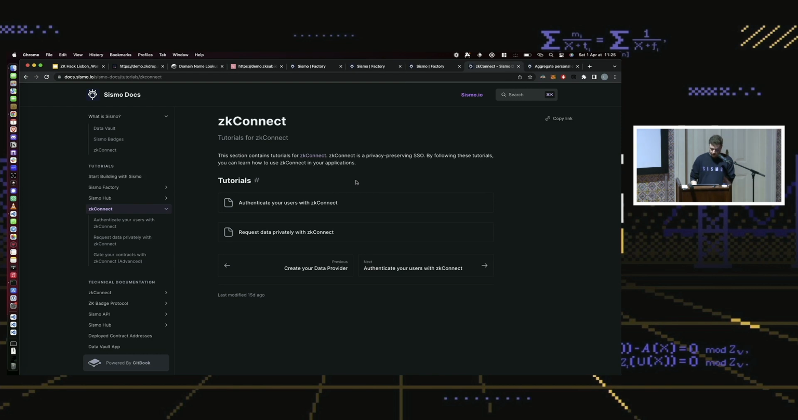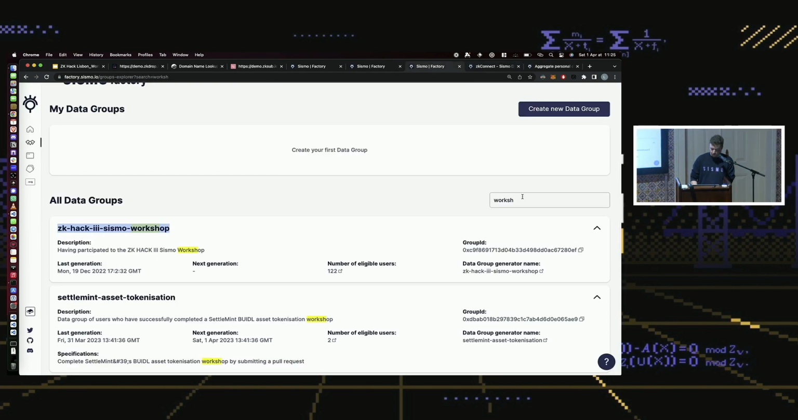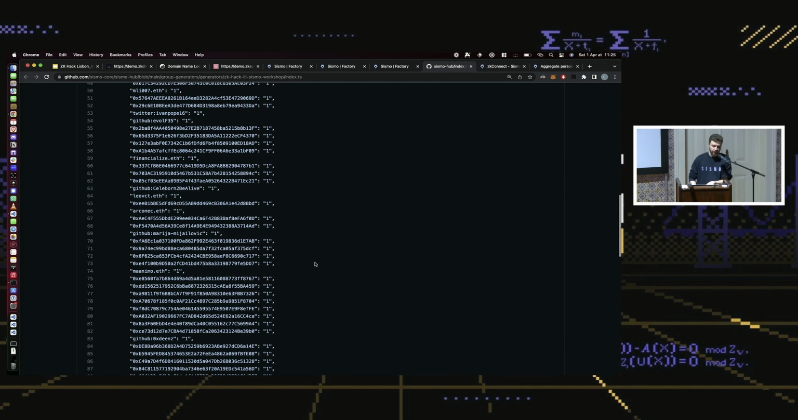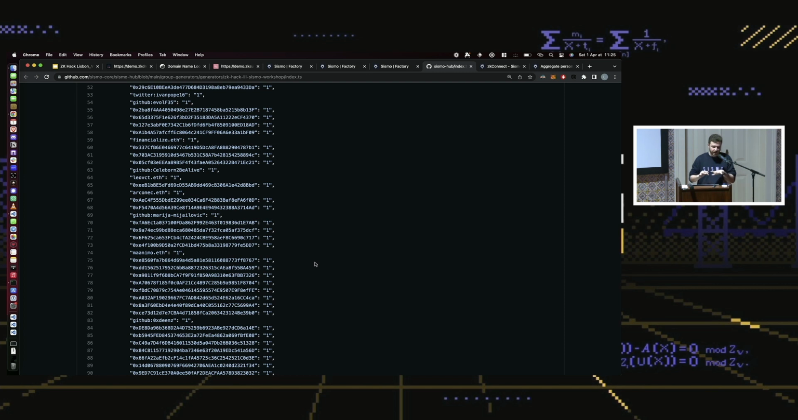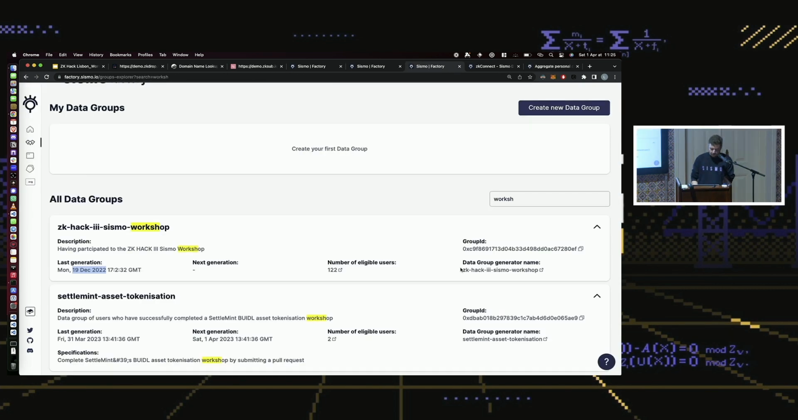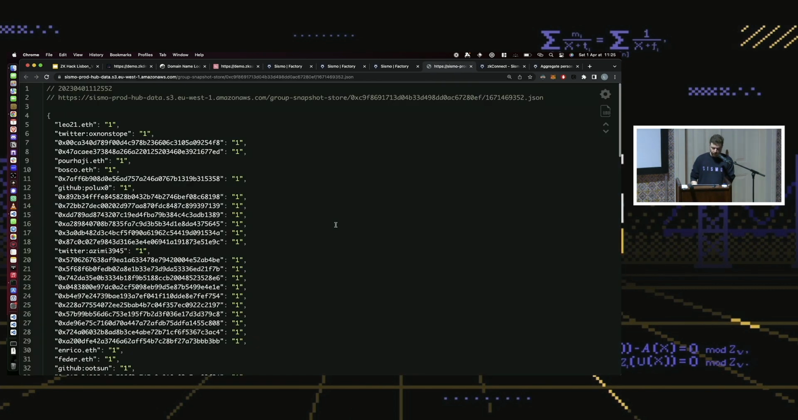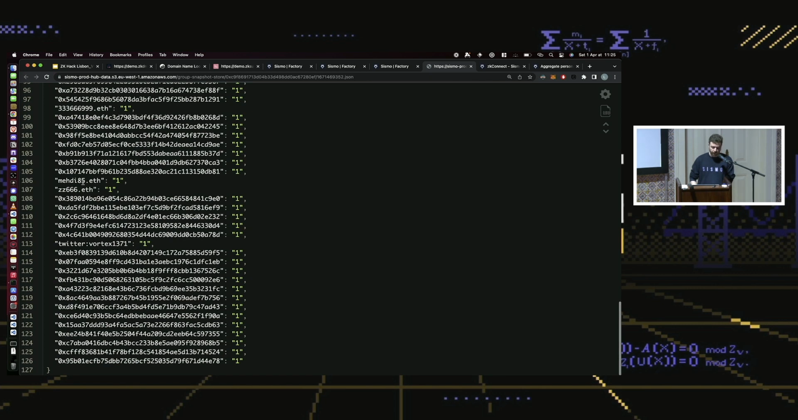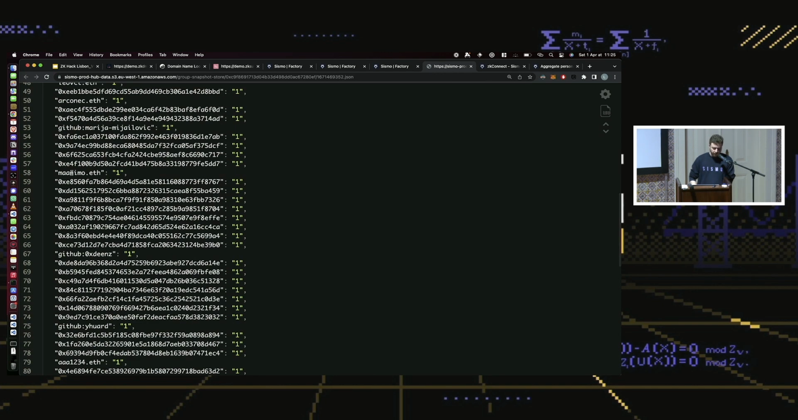So let's go back to the factory, search for the ZK Hack workshop. It was there in December, and you can see the group generator here. It's a static list also because it was sent in the chat. And you can see the eligible users there. You have Ethereum accounts, GitHub accounts, so it can be hybrid groups.